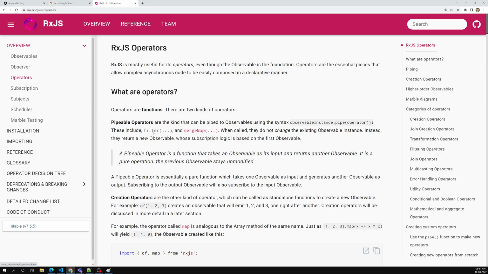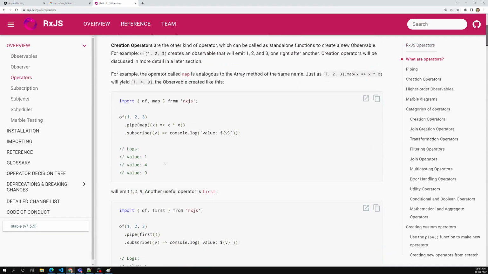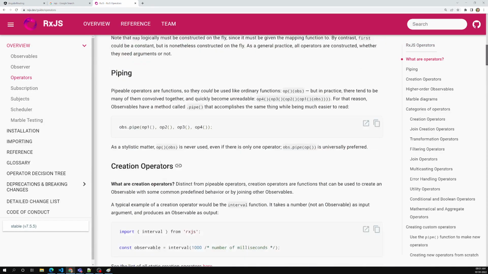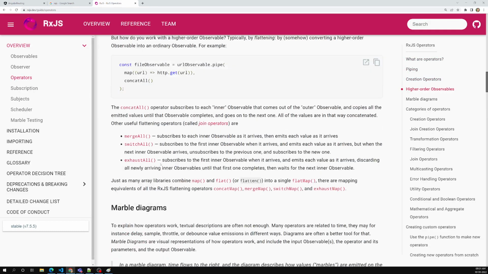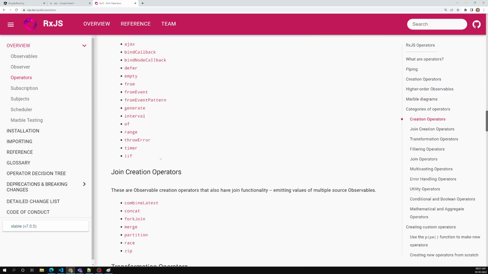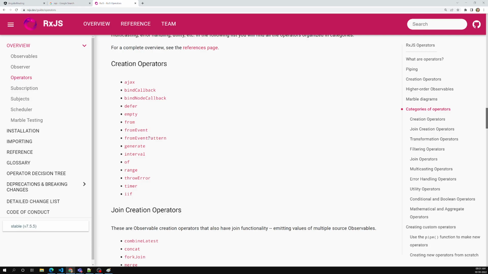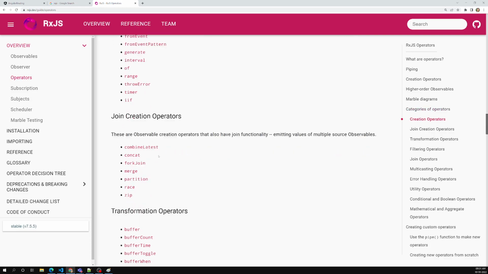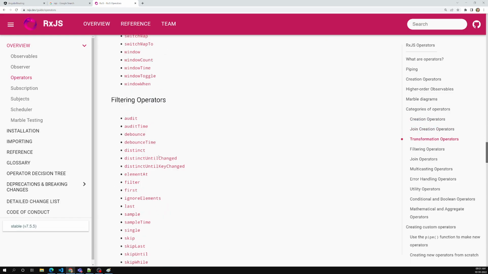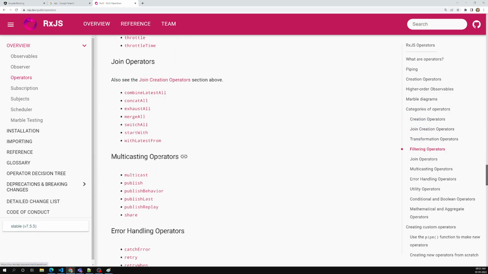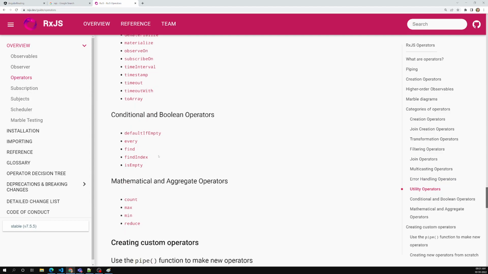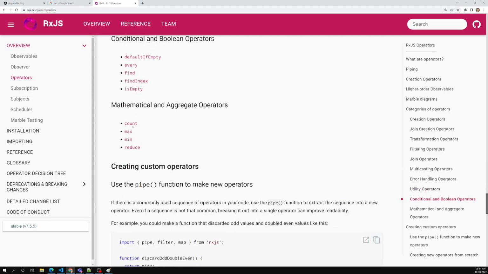Filter, it will filter the things. Here you will be able to see, I will try to show you. If you come down, all of these are the operators. Here we have seen the interval operator, one of the operators we have seen. You will be able to see so many operators are there. Each operator has its own usage.